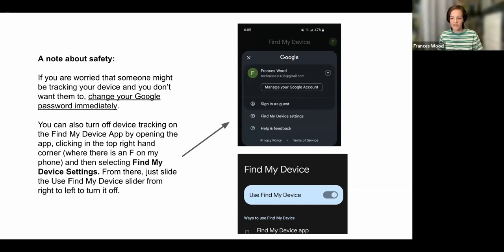And this is just a good reminder too, don't share your Google password with people unless it is someone that you absolutely trust. And even then, be really, really careful about that. You never know. But change your passwords often if you can. Just make sure you keep up with them. But definitely, if you feel like somebody might be tracking your phone, change your Google password.